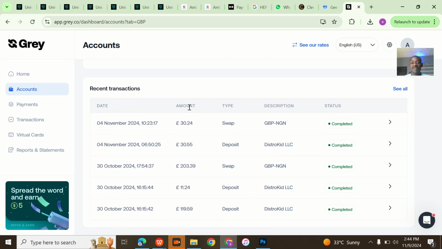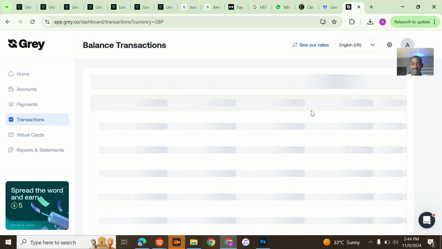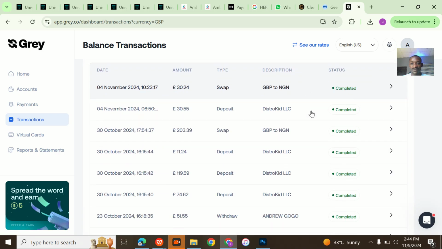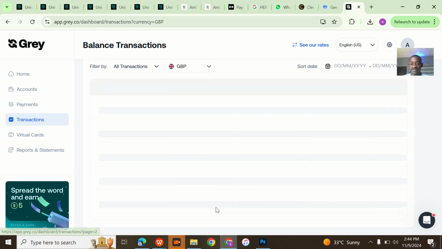Can you see how I use my Great App? Can you see the Great App? A lot of transactions. Okay?